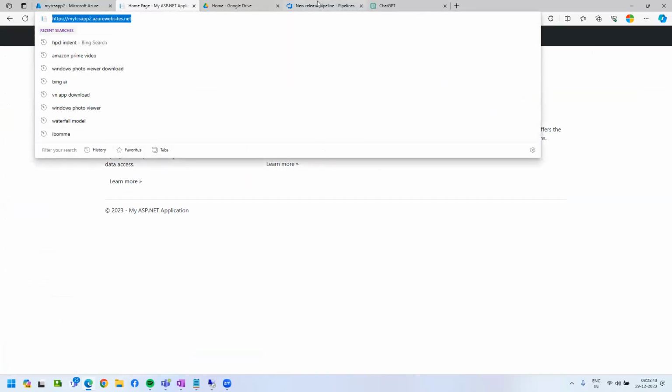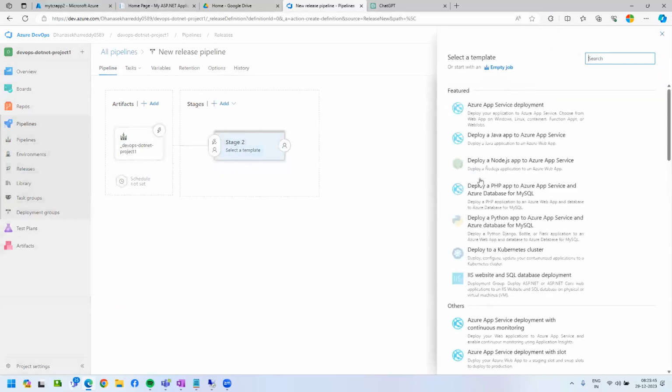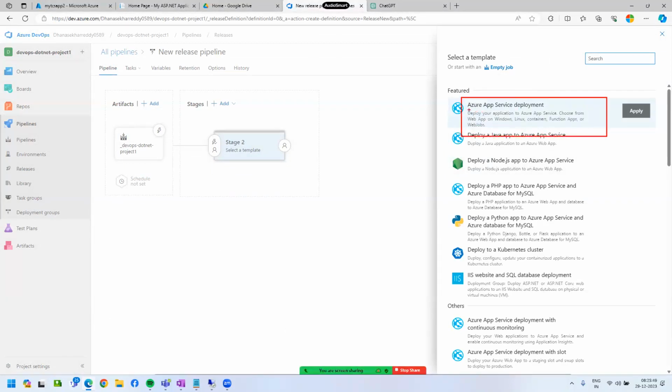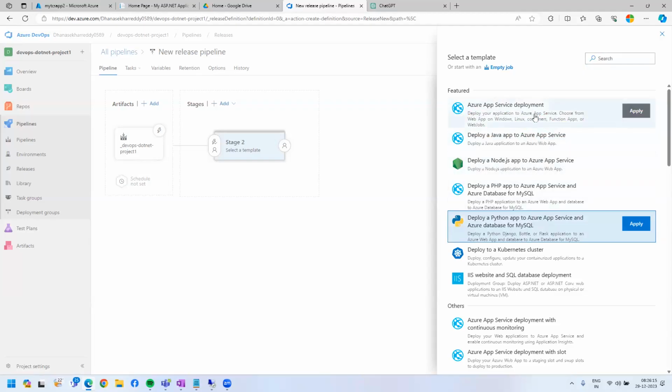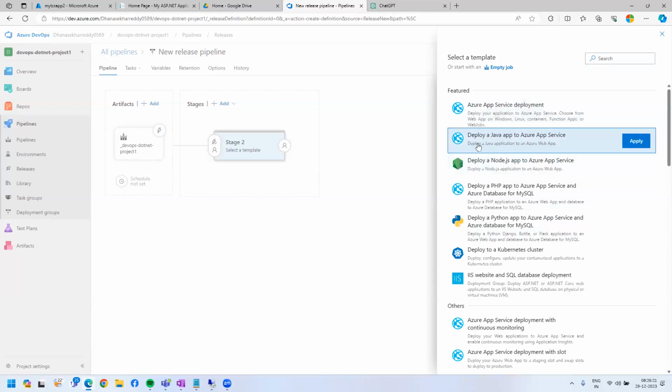How to do that? Now go to add solution. Here we could see Azure App Service Deployment. Have you observed? Read it out. Deploy your application to Azure App Services. Choose from web app or Windows Linux container, function app, web or web jobs. If it is your Node.js application, you can go ahead and choose this template: Deploy your Node.js application to Azure Web App. If it is Python, you can go ahead and choose this. Mine is a .NET application, so I am choosing this one. If you are using Java, go ahead and use Deploy Java app to Azure App Services.